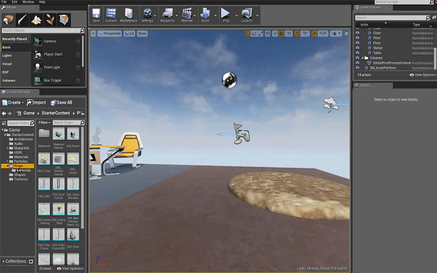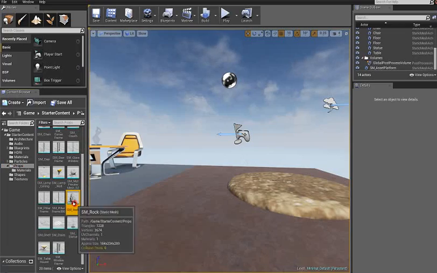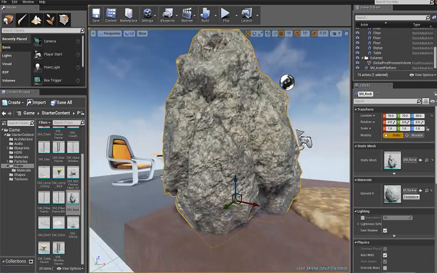Props, this looks like it's just all the pre-made props available. A rock.